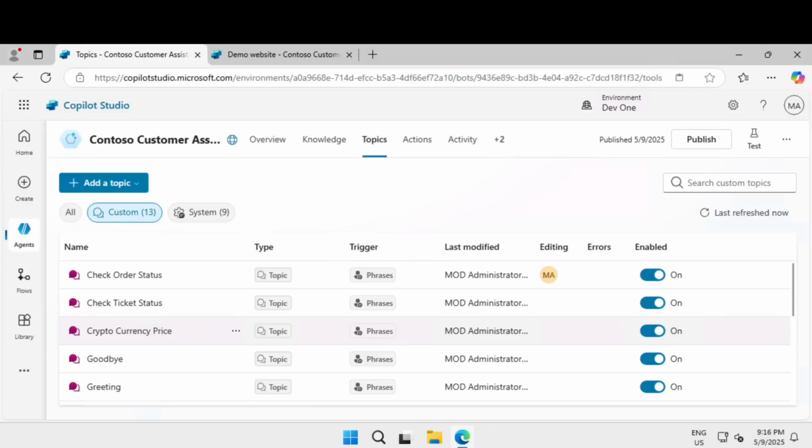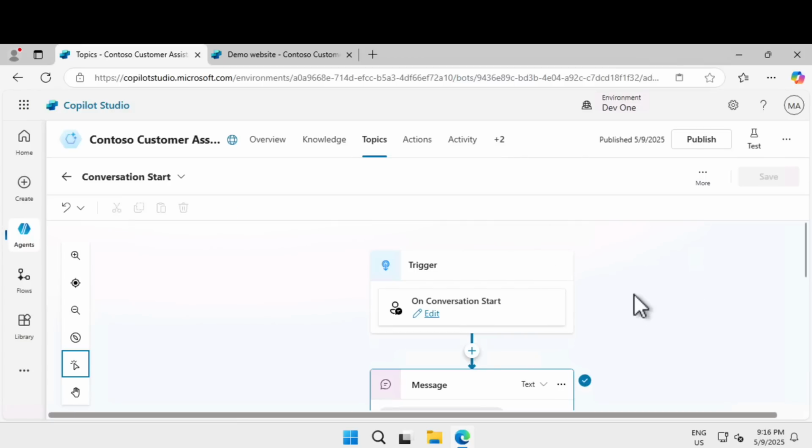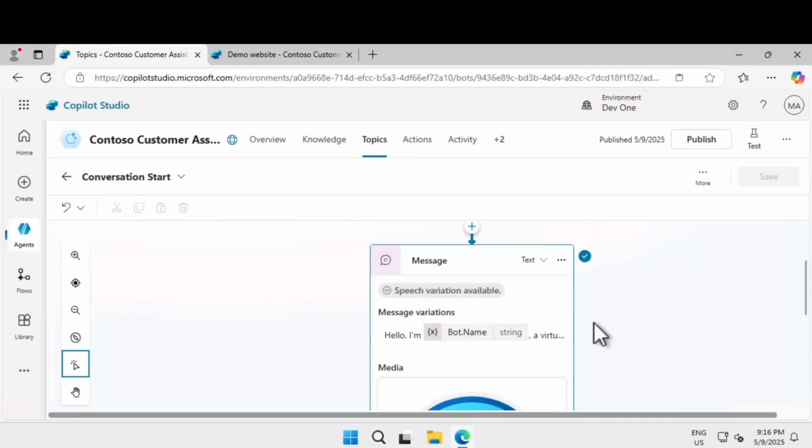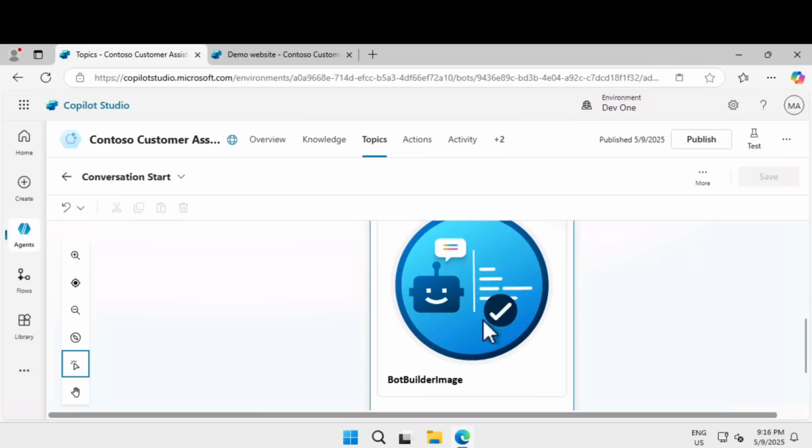Next I want to talk about the rich text option in the message node. If you go under topics, under system, click on conversation start, you can see that there is a trigger for the conversation start, that is, on the start of the conversation. Here you can see there is a message. So instead of a simple message, there is an image as well. Bot builder image. So that's what you have seen.